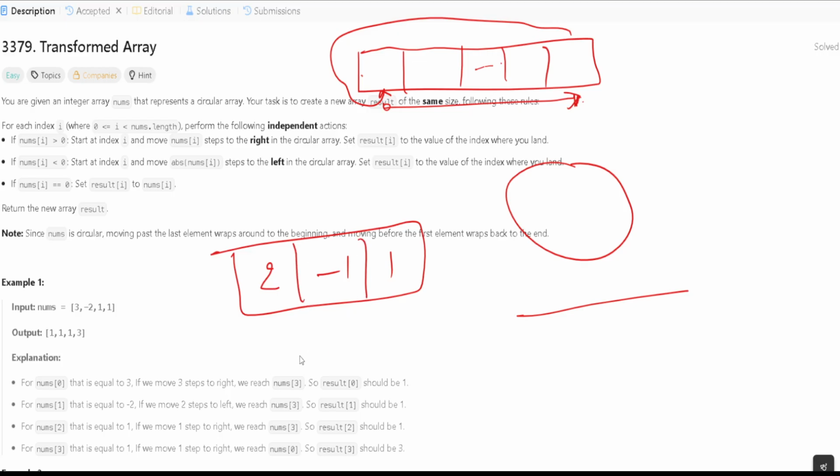Can we say that? What is the length? Length is 3, correct? So when we say array index 0, the value at the index is 2. Since it is positive, we have to move to the right, correct? So we'll move to the right 2 steps. How many steps? 2 steps. So in step 1, we will get what? When we start at where? Start at 0 index.